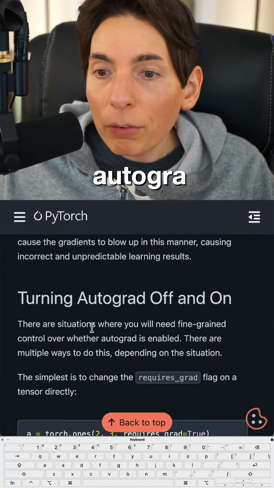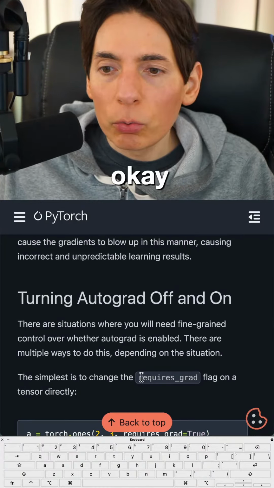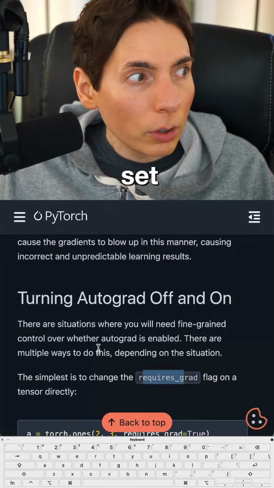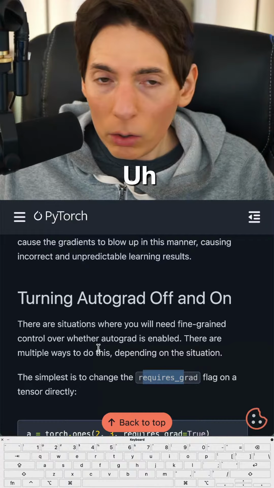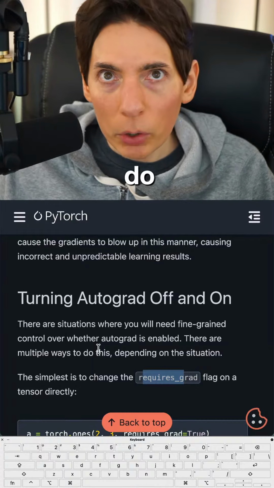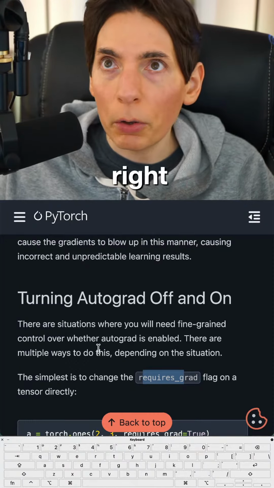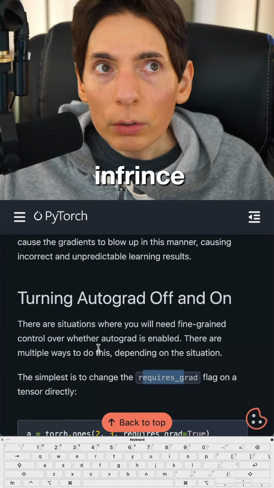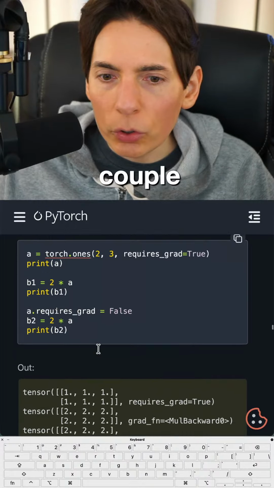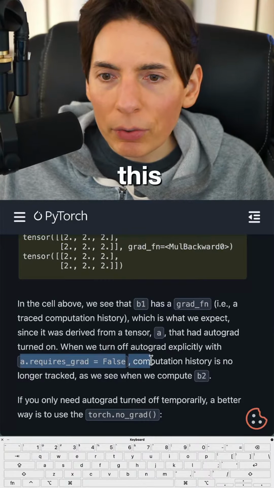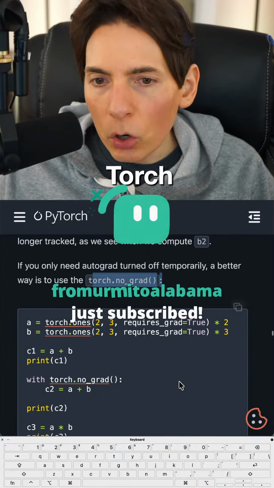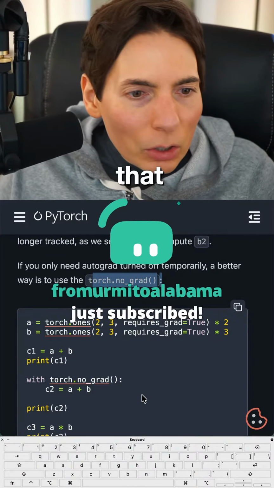Turning autograd on and off, right? How would you do that? Okay, so you can set requires_grad true or false. You could also set eval mode. We're just recalling things, right? Inference mode is what you want. And there's a couple ways to do it. So this is definitely one to turn that off: torch.no_grad. There we go. Just like that.